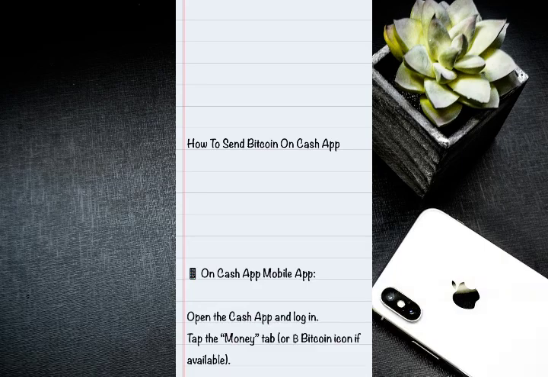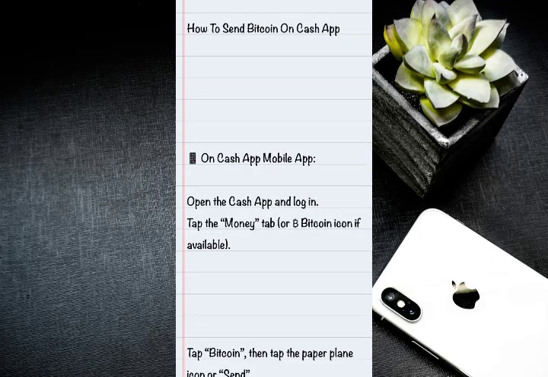In this video, I'm going to walk you through an easy guide on how to send Bitcoin on Cash App. So to send Bitcoin on Cash App, here's a quick workaround on how you can easily do that. So if you're on Cash App for mobile, open the app, then log into your account, then tap the money tab or the Bitcoin icon if available.